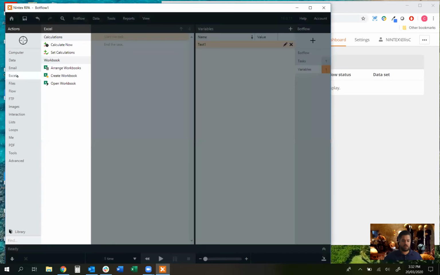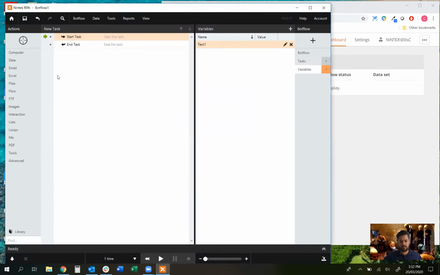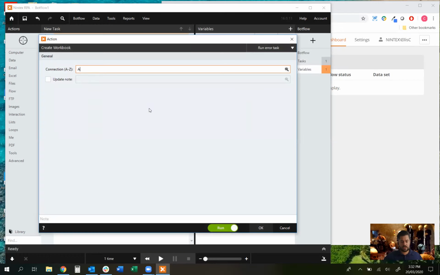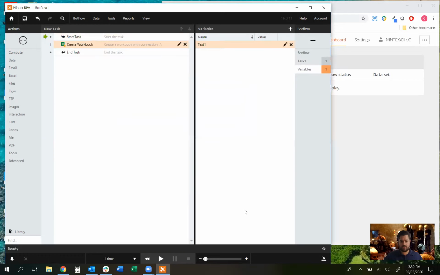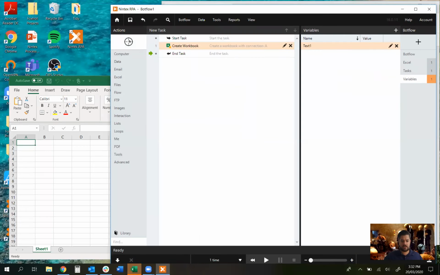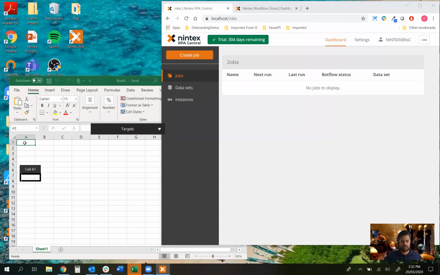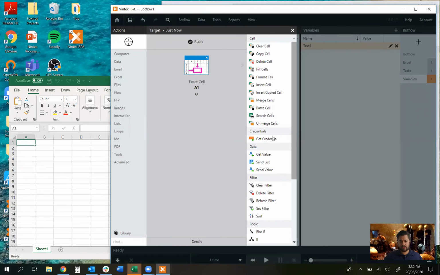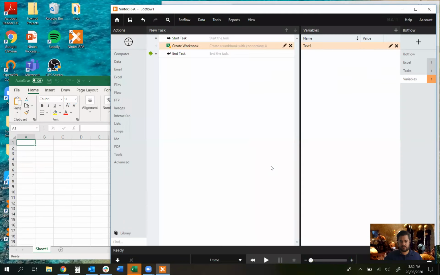What do I want to do? Let's open or create a brand new workbook. Stick in A, run that just to make sure that it does actually create the workbook. I think it's done that somewhere in the background. There we go. And I'll take the targeter, I'll go to A1, and I'll punch in that variable. So let's just hover over A1, cell A1, and send a value.